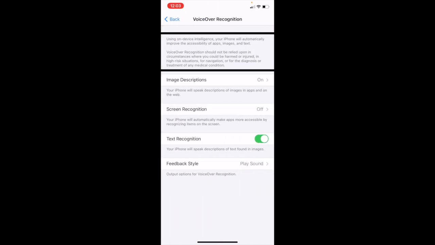Using on-device intelligence, your iPhone will automatically improve the accessibility of apps, images, and text. VoiceOver recognition should not be relied upon in circumstances where you could be harmed or injured, in high-risk situations, for navigation, or for the diagnosis or treatment of any medical condition. All right, guys, you heard that's a warning.